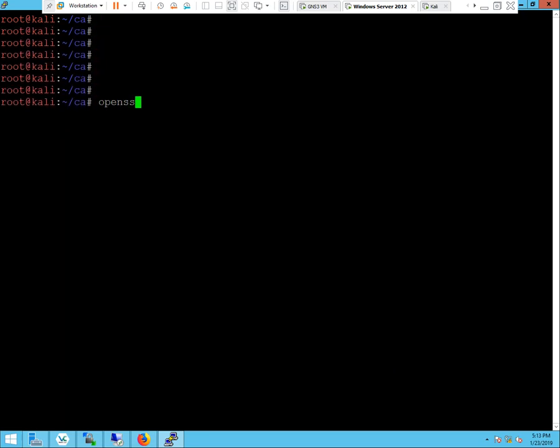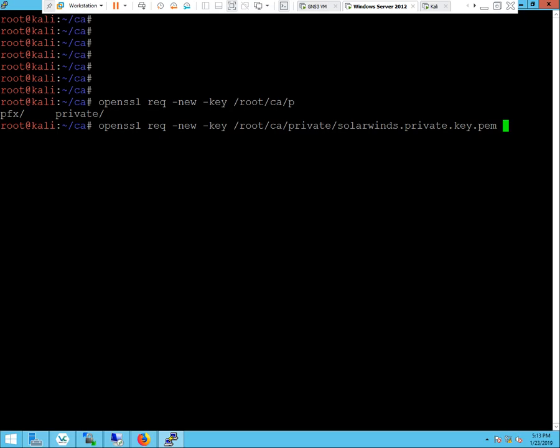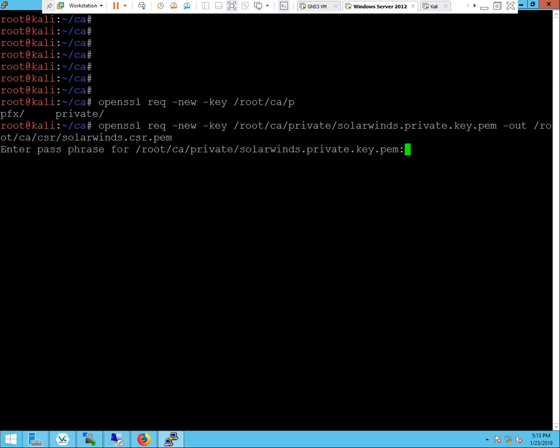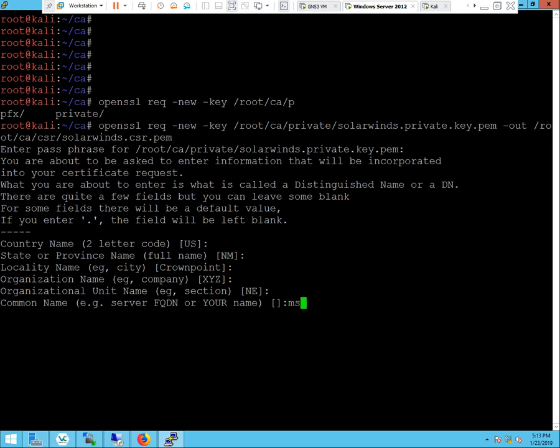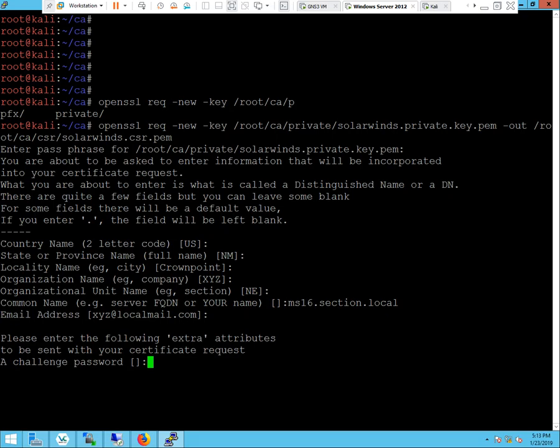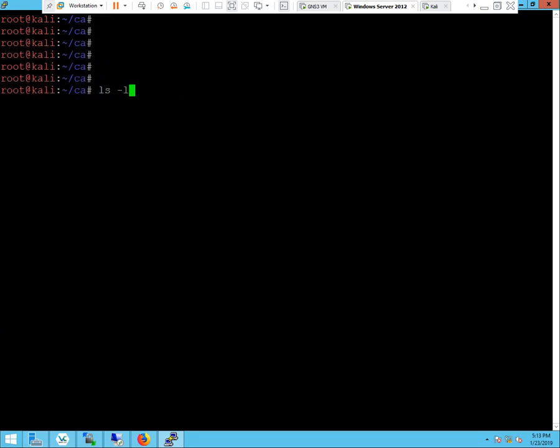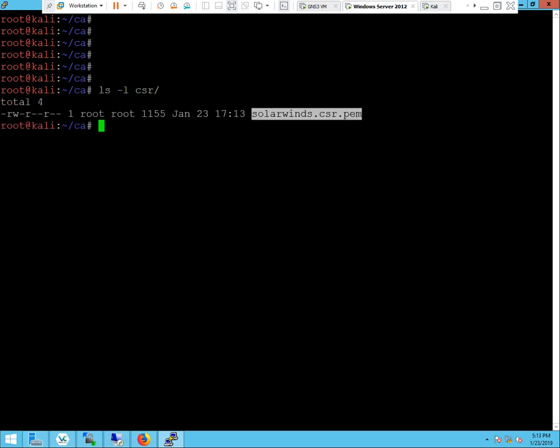All right, so now we're going to create a certificate sign request using the req tool. It's going to be a new request with the key that we just created. And we will go ahead and output that certificate sign request to the certificate sign request directory. Call this solarwinds_certificate_sign_request.pem. Enter in the password that we used when creating the private key. And here you can just follow the on-screen prompts and enter in all of your identity information. All right, so there's the certificate sign request.